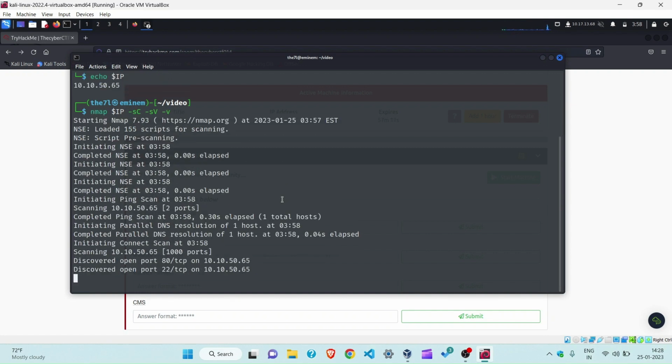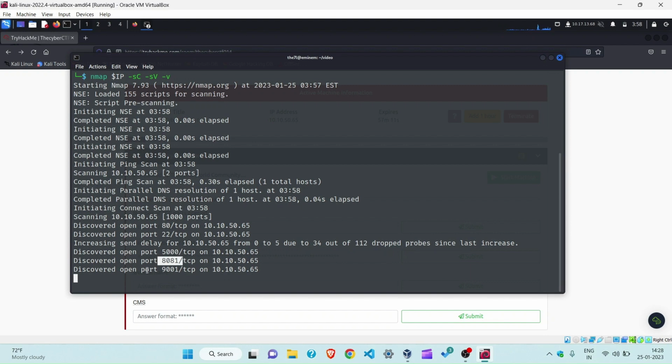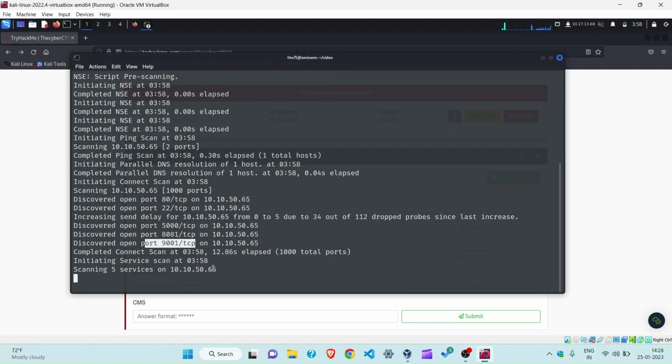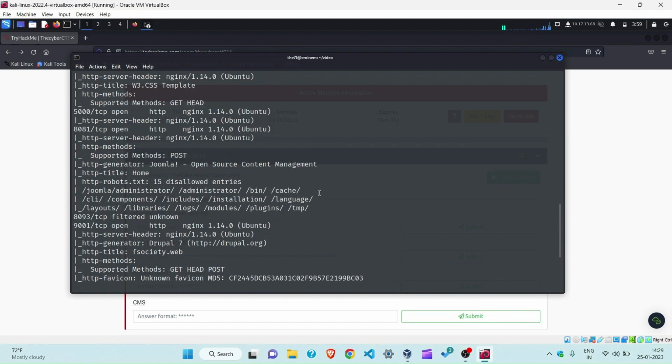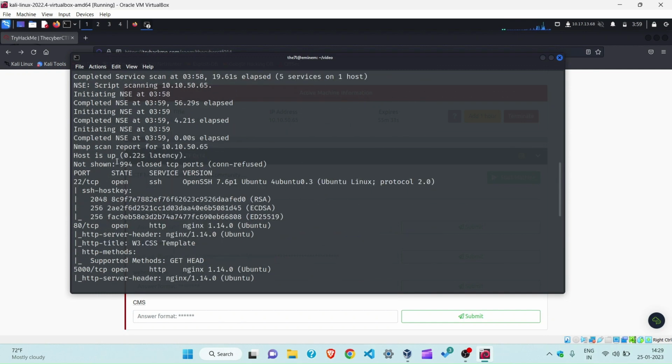As you can see, it's showing port 80, port 22, port 5000, 8081, 9001. So far 5 TCP ports, and the question especially asks for TCP ports, right? So far we got 1 2 3 4 5, 5 TCP ports, and I'll come back once the nmap scan is finished. So here guys, the nmap scan is finished and done.